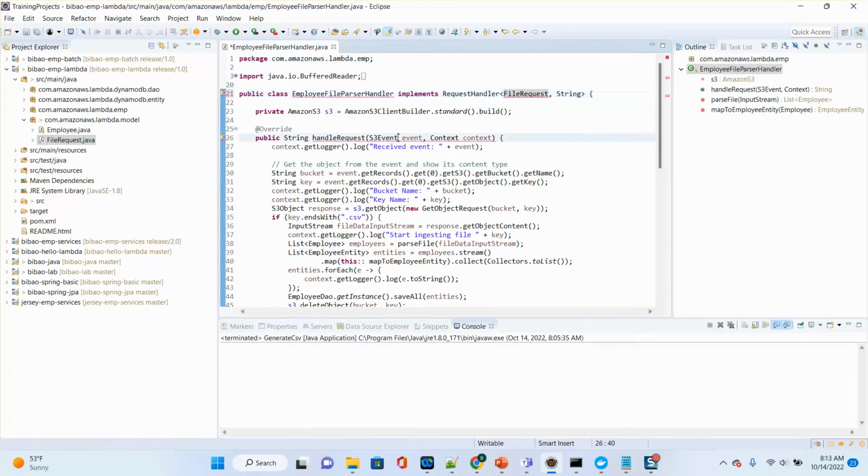These two, file request. So I change the event to request as a more meaningful name. This is request. Received request.